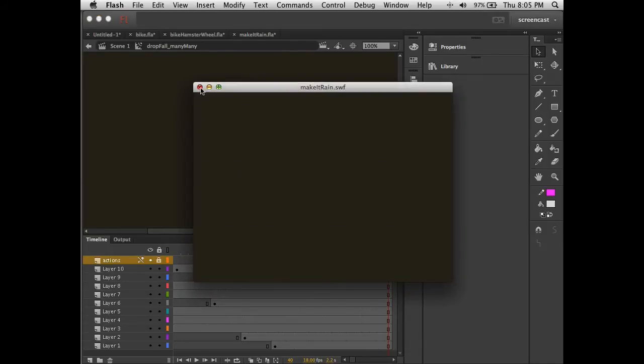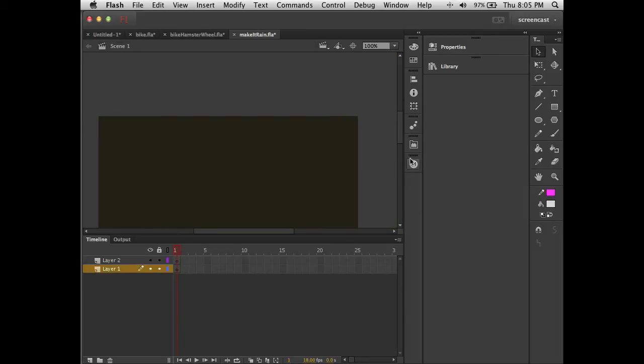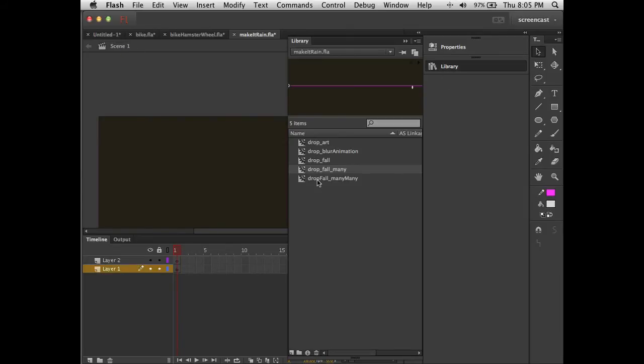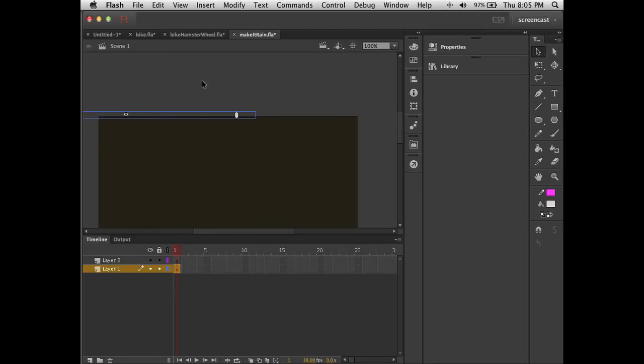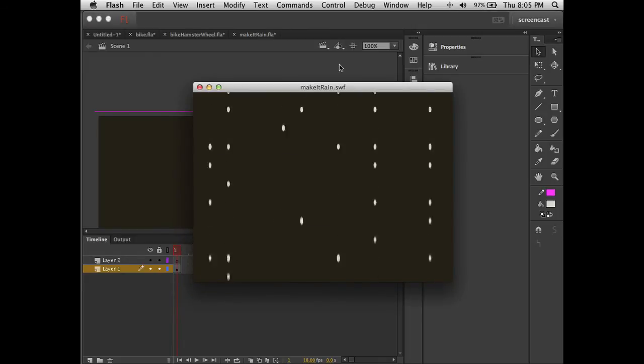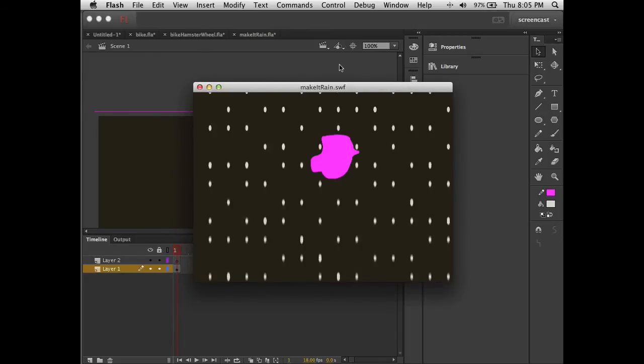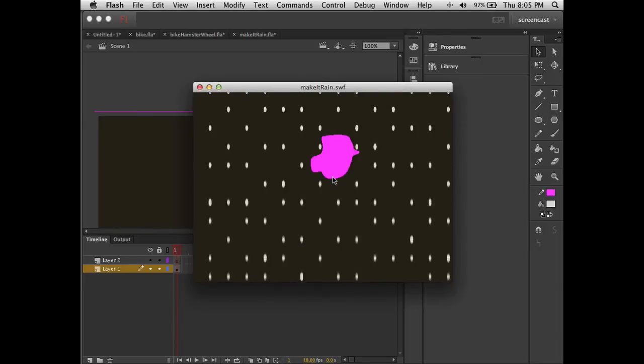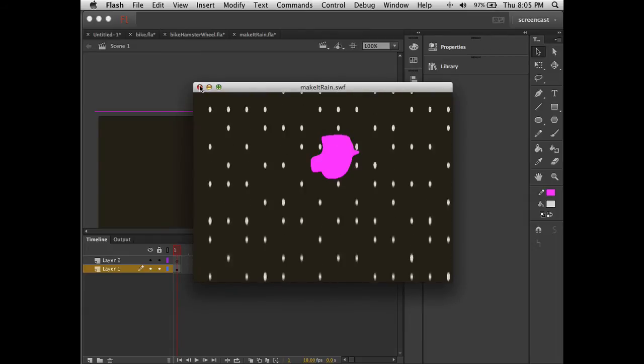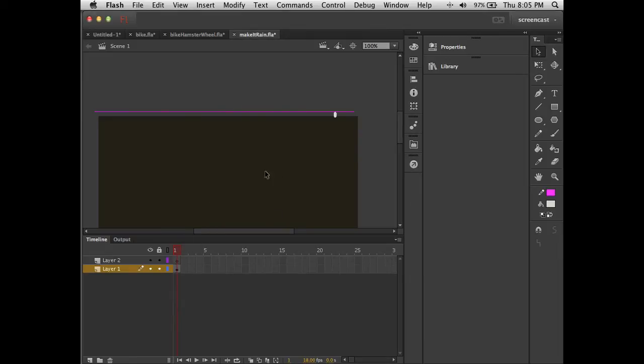And now I forgot to put an instance on the stage. But that's easy to remedy. Dropfall many, many. Now we have lots of rain. However, something I have done has made, wow, that's kind of neat, but it's not what I wanted. I would have to figure out why it's in sync. Probably what happened was I put the wrong number of frames inside the many, many symbol.